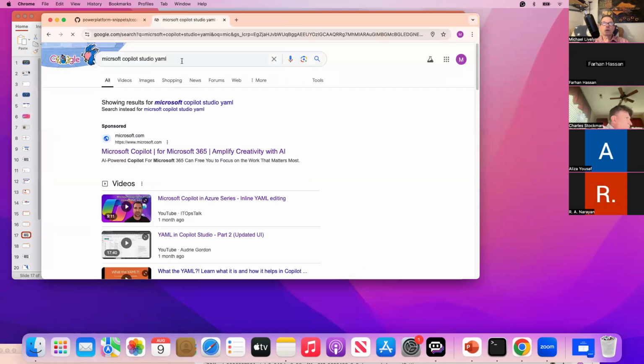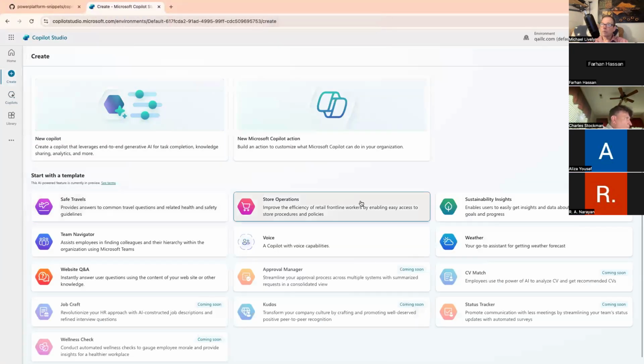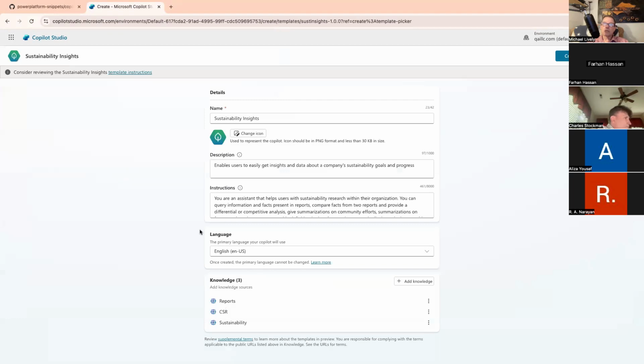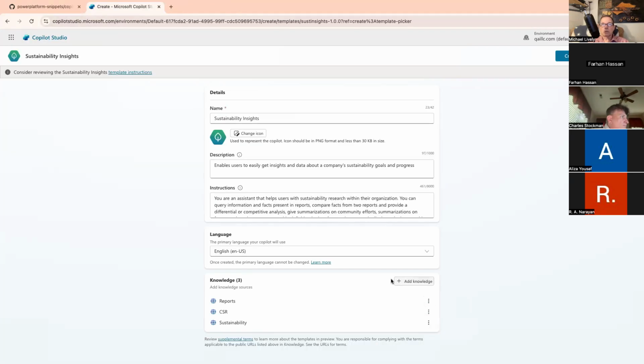Once you're in your Microsoft Copilot, hit the Create button and choose a template. I really like going through these templates because they're really good. Let's look at sustainability insights. You can see there are actually 3 knowledge sources here. You have a limit on the number of knowledge sources, but if you use Bing search, you can expand that to 10. Right now you're at 3 for this particular system. It's got reports, CSR, sustainability. I like to open up the sites themselves and see what's in there. This site didn't work, so let's go to the next one.